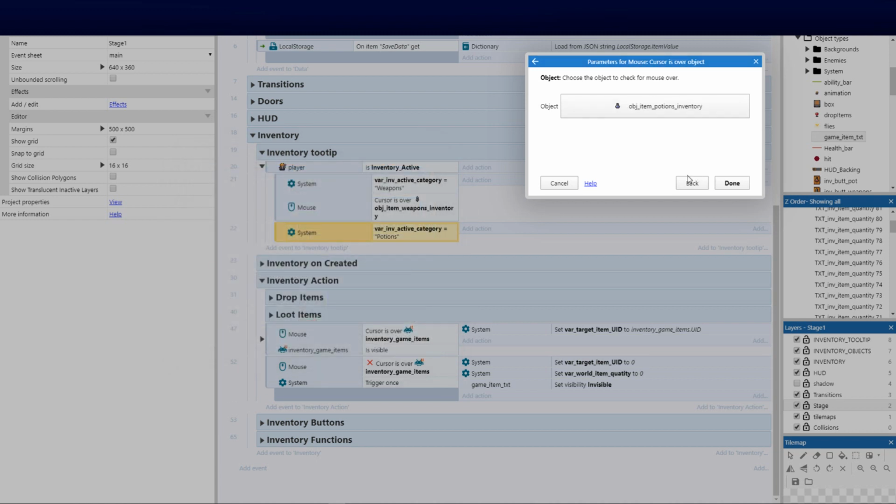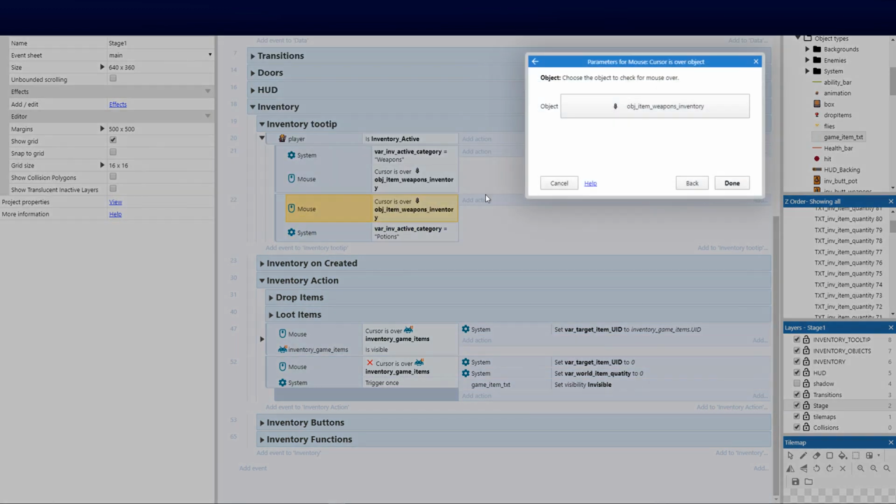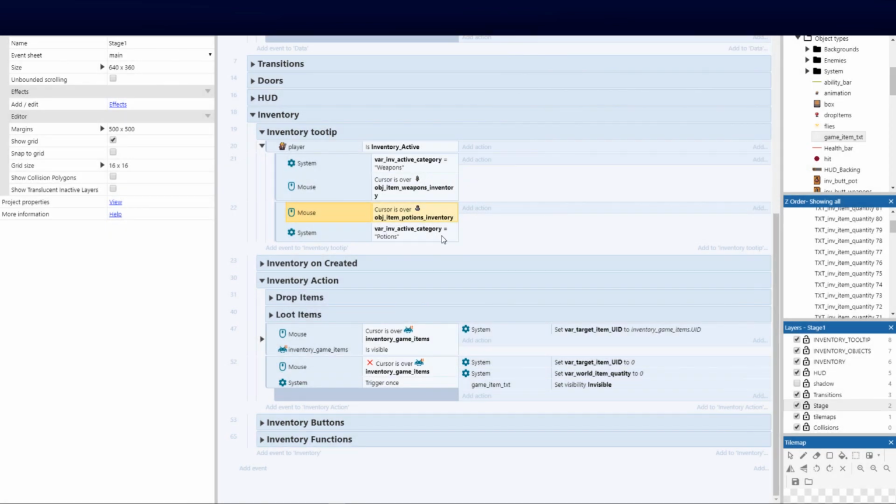Potions inventory. Make sure it's not your game one. It's going to be within the inventory. Okay. What did I do with that other one? Why is it missing? Strange. Very strange. Let's try that again. Potions inventory. Done. Okay, fantastic. So now that we have that there, we can now basically make use of it.